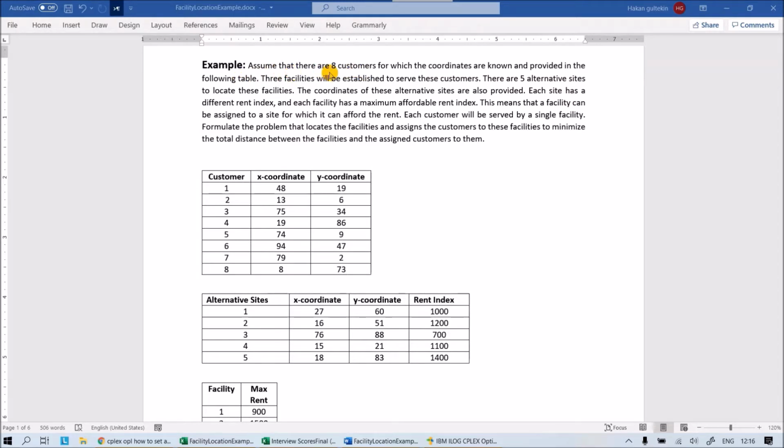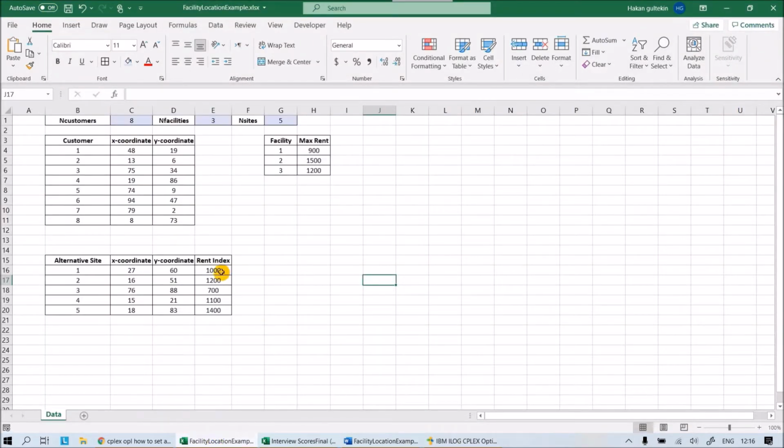Assume that there are 8 customers. So these are the customers. Each of these customers is located in the XY coordinate system, and we know their X and Y coordinates. These are given to us, and they also appear in an Excel file. I'm going to read this data from the Excel file. So let me show you the Excel file. So there are 8 customers, and the coordinates of the customers are given.